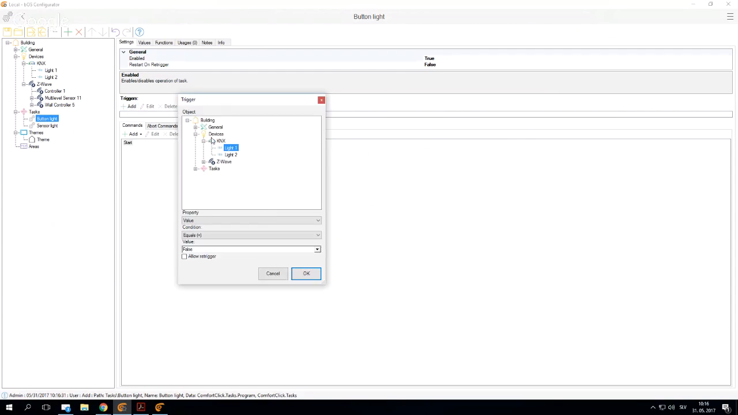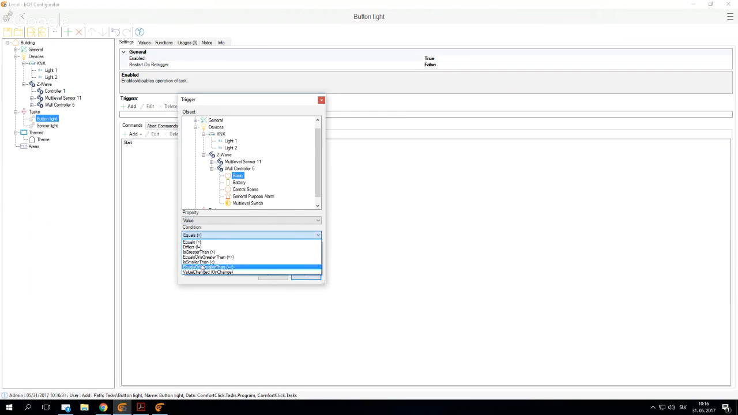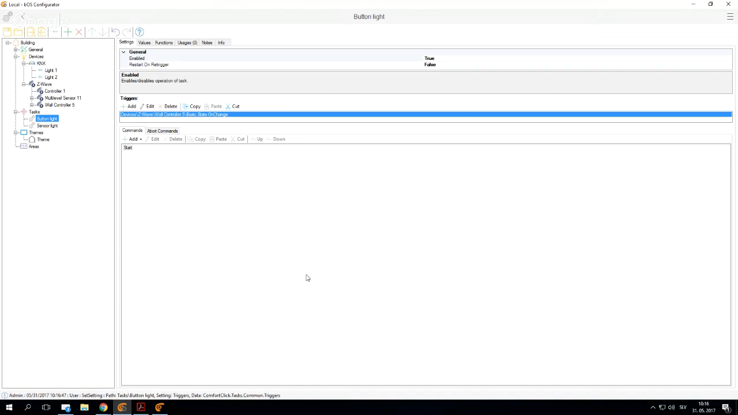And again, we're going to ask ourselves when do we want this program to be triggered, and that's every time the button is pressed, so every time the value changes. We can also use the status here. So every time the button is pressed, something is going to happen, and what is going to happen, we're going to add here.